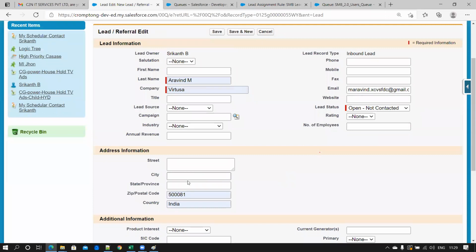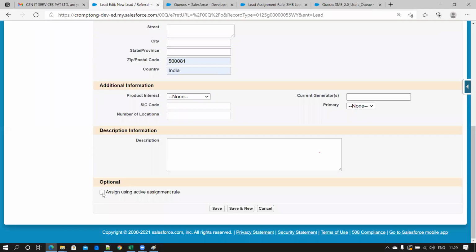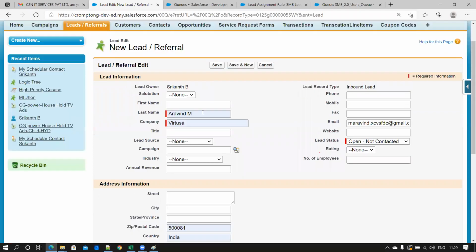See this. I did not check this option. What is this option? Assigning using active assignment rule. The most interesting question here. I did not check this option, but I fill up some details and click on save.